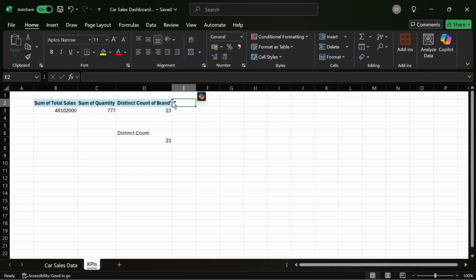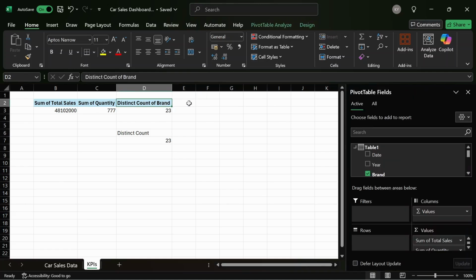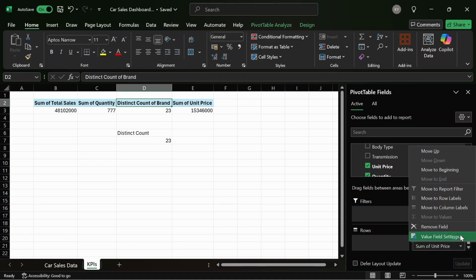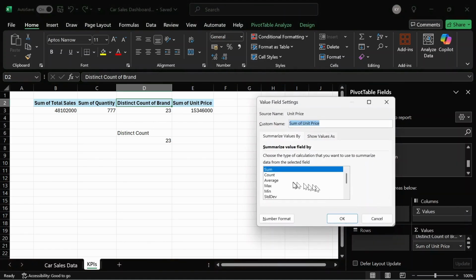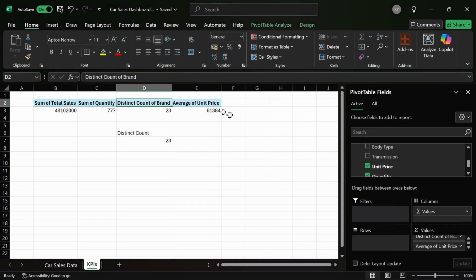The next thing we're going to add is the average unit price. So I'm going to go down to Unit Price, and I'm going to bring it down here. And now we have the sum of unit price. Once again, I'm going to open Value Field Settings, and I'm going to change it to Average. So now this is the average of the unit price for all vehicles.